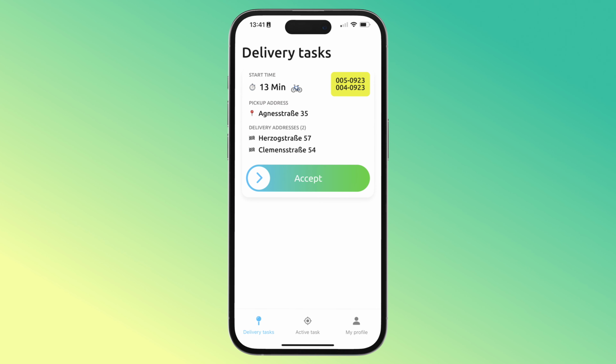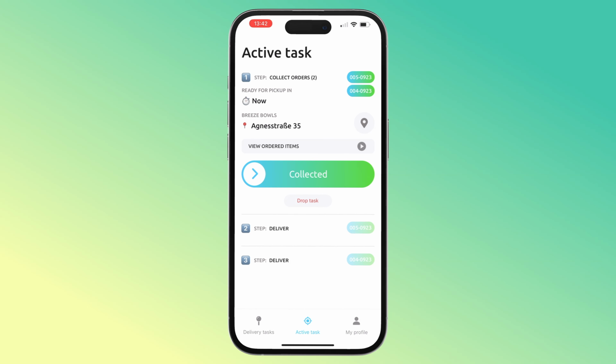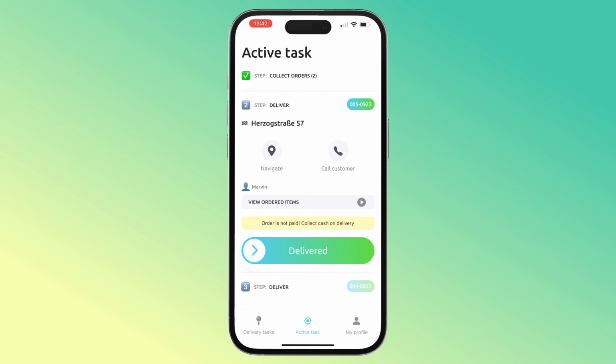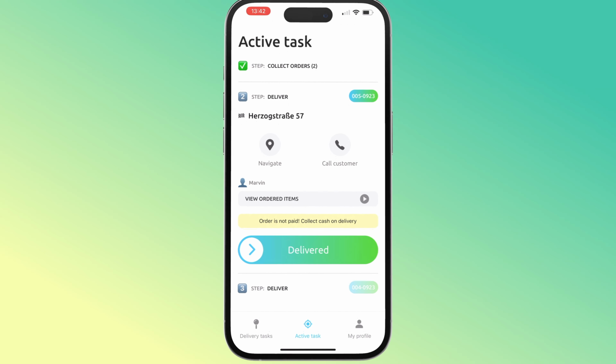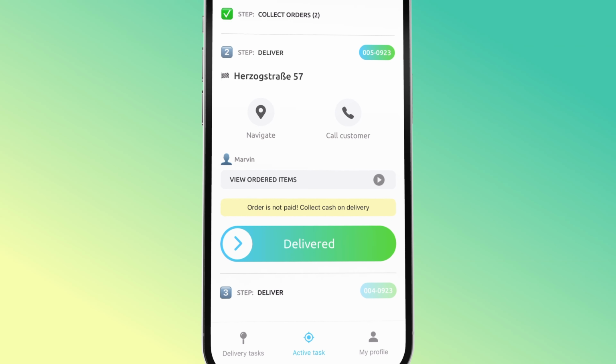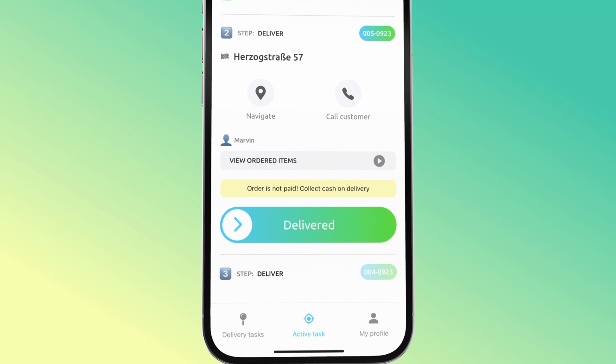So then Olaf would accept it and he would collect 2 orders from the restaurant because they both would be ready by that time. And once they are collected, we would proceed to the second step to deliver to Marvin, in this case, to our first customer, because the system has built us the route and it makes more sense to first deliver to Marvin.